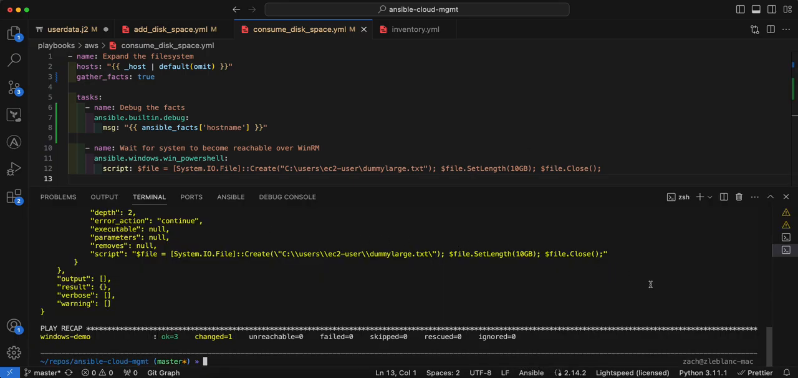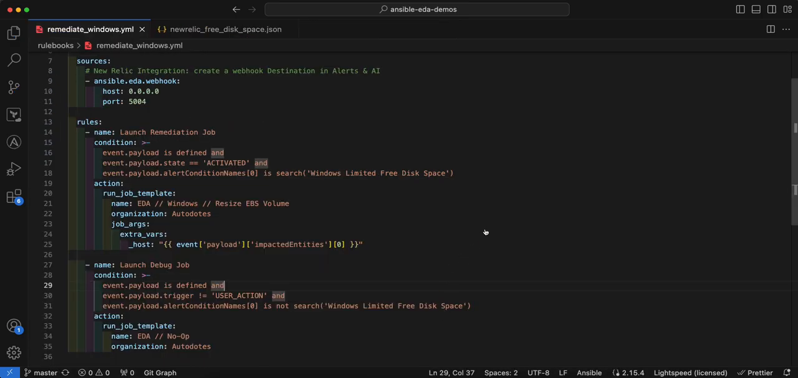All right, so that playbook has completed, and we have breached our 80%. So it'll take New Relic, right? So it's looking for a full minute where the free disk percentage is below 20%. Sorry. So in the meantime, I'm going to hop over and let's look at the rulebook that is going to be listening on the webhook.